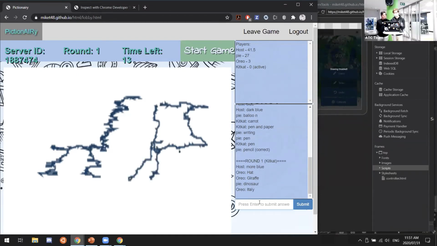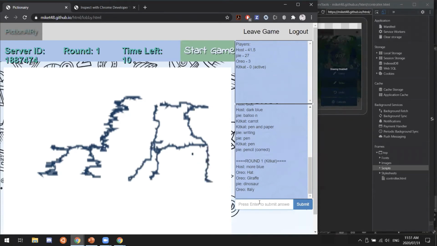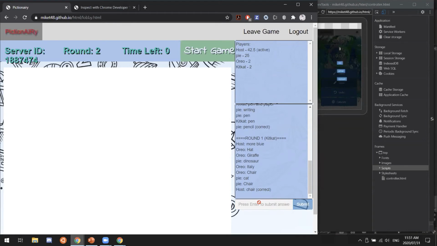KFC from the chat section. That looks like a chair. Something you can sit on. I think it's a chair. But we don't know. Is it case sensitive? And it's case sensitive. We learn stuff every day.